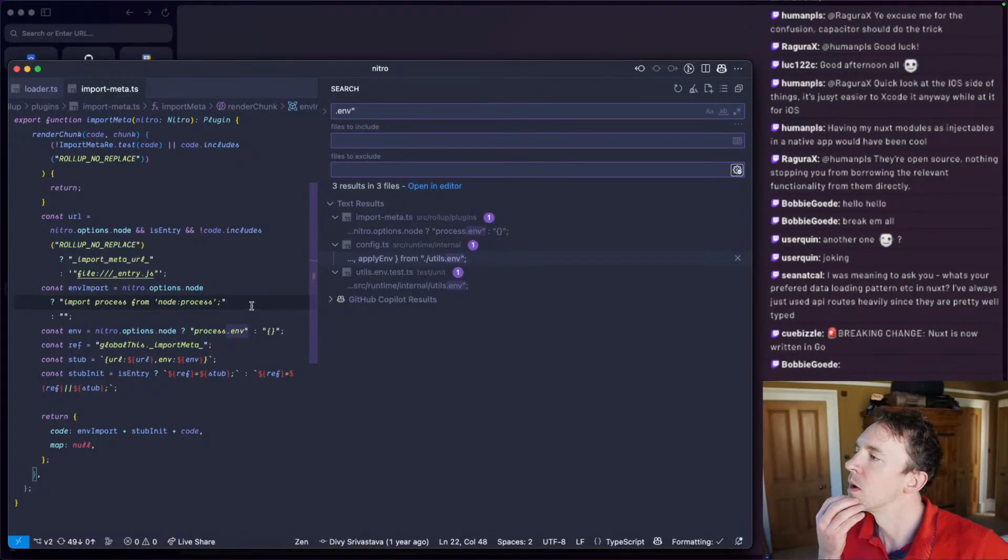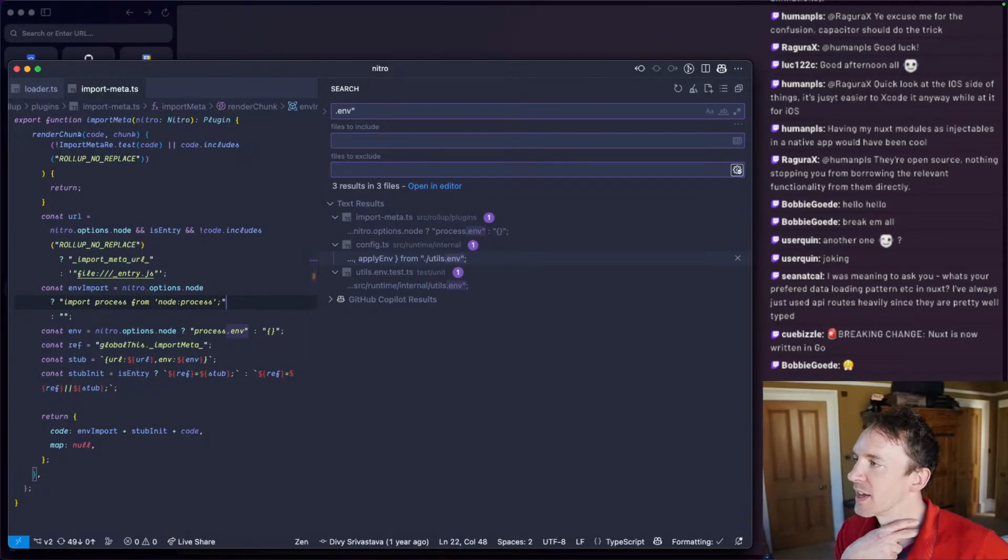Oh. Yeah, Qubit. Data loading pattern. Absolutely, I would use API routes rather than anything else.